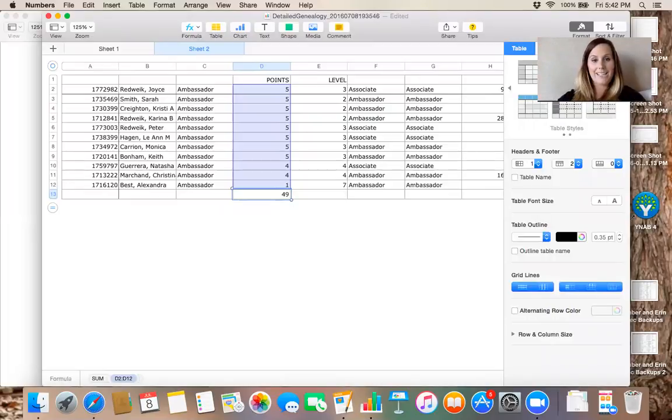And ta-da, it did the math in one second. So equals SUM, parenthesis, D2 to D12, end parenthesis, and you hit enter, and it does the math very quickly for you. It's especially helpful if you have a really big, long report. If you're scared of learning something new, you can still always do that. Just add them all up in the calculator.